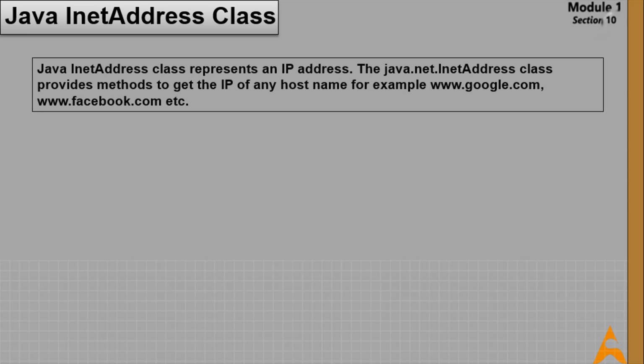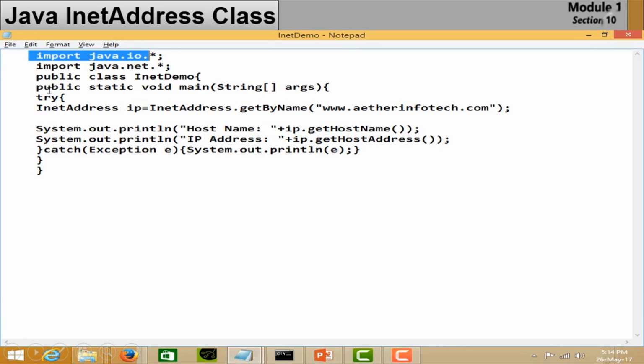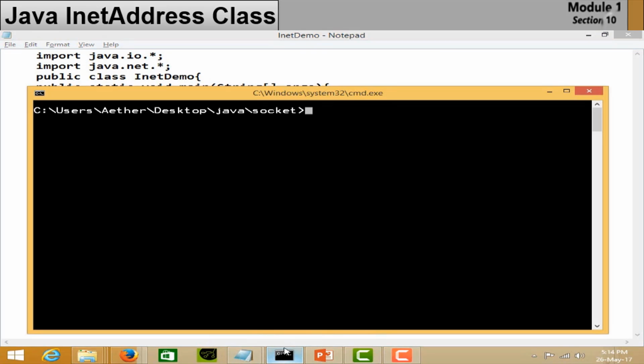Let's see it by an example. Create a class and create an object of the InetAddress class and pass the host name or URL. The InetAddress class has the getHostName method and the getHostAddress method. You can use these methods to get the host name and address of the URL. You can see it on your screen. Copy the program and save it. Compile your code. Now run your code, and you can see the host name and address of the host name is shown on your screen. Make sure you have an active internet connection.